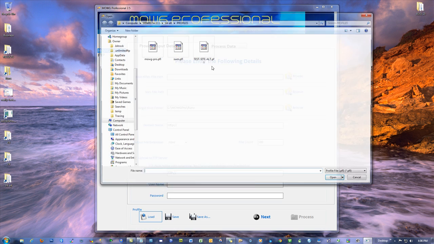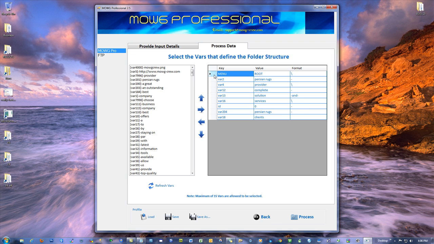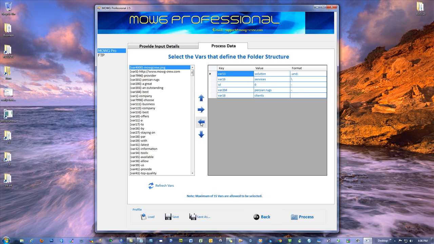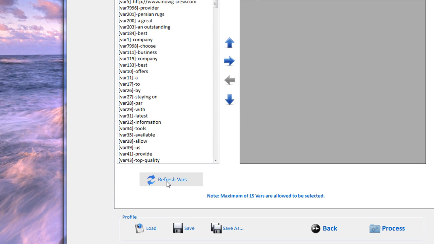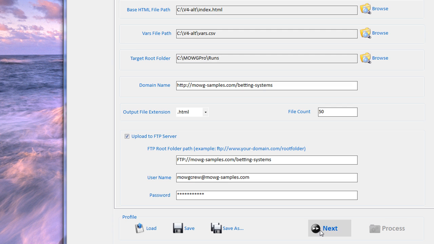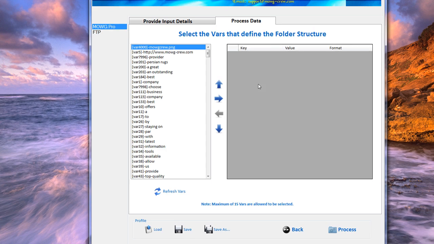If I open this, load, and I go to load this thing up, save, and I go to next, and somehow this is broken. That's what this is all about, the URL breakdown right here. There's nothing here. Or if I hit refresh vars and it gives me a bunch of errors and I say okay and I have to close and reopen or something, or I hit back and next again, and this vanishes on me, then I need to rebuild it.